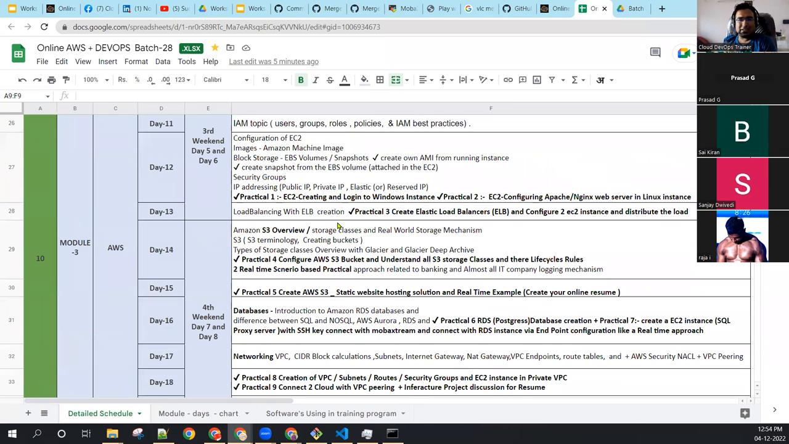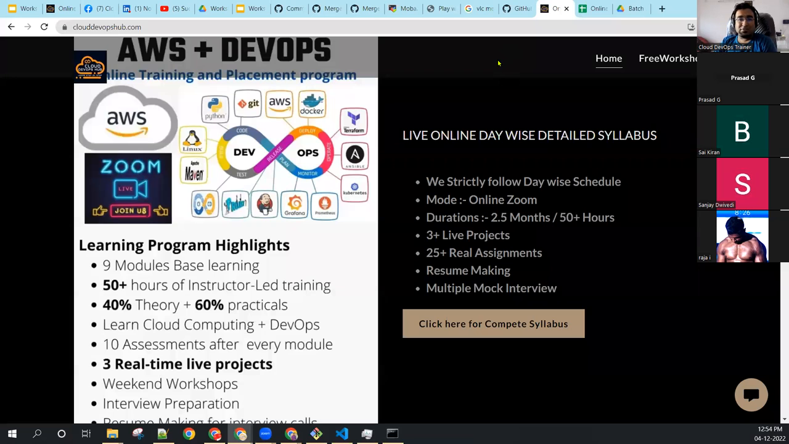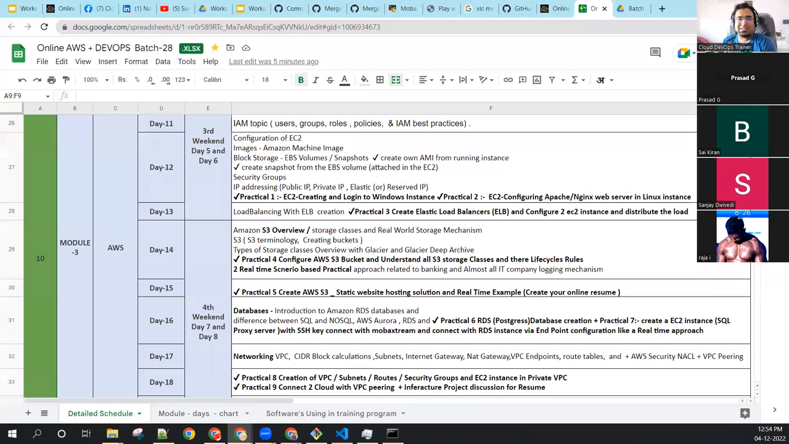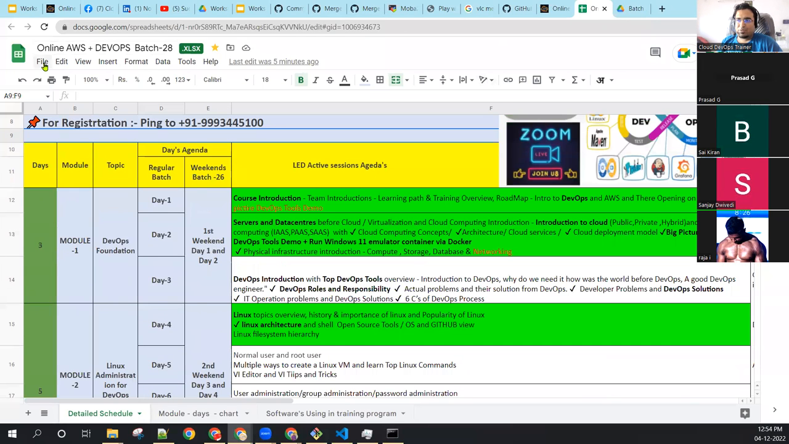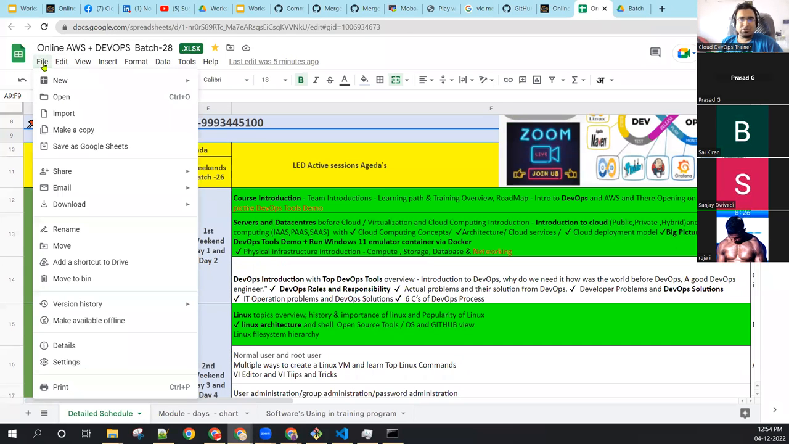It's in Excel, so it will be easily manageable. If I put everything on the website, it will be difficult to manage. In Excel I can easily change it whenever I want. This is the syllabus I will download. You can download it, or I will download it and give it to you when we start the actual batch 28 from the 12th of December. I will put it into your drive and we will discuss it.